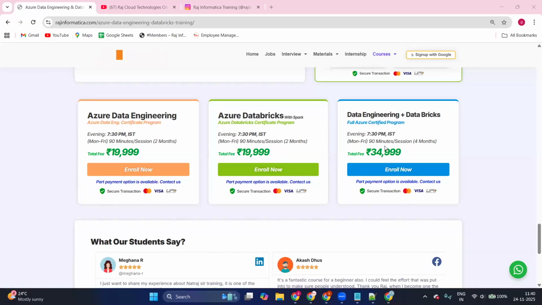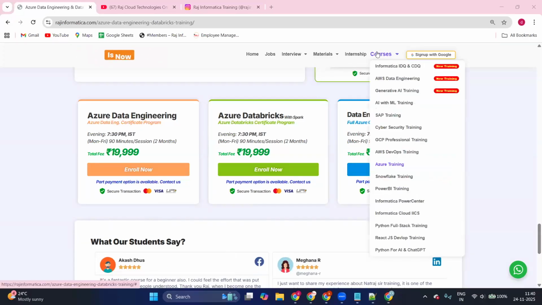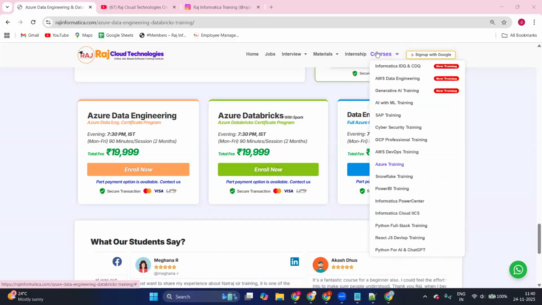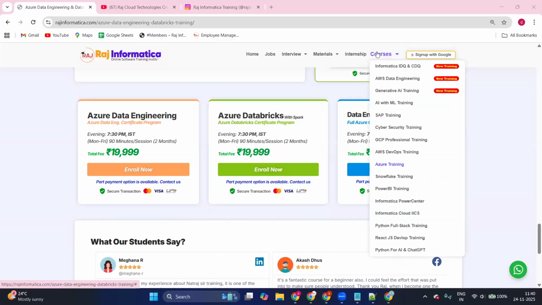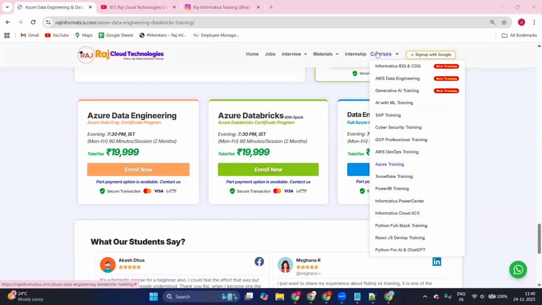Now coming to the job opportunities and everything. Here we are not providing any job guarantee for any of these courses. We are offering these many courses, right? From day one of Raj Cloud Technologies till now, we haven't given a job guarantee to anyone. We don't give any job guarantee here. The 100% job guarantee that other institutes are advertising is a completely fake thing.